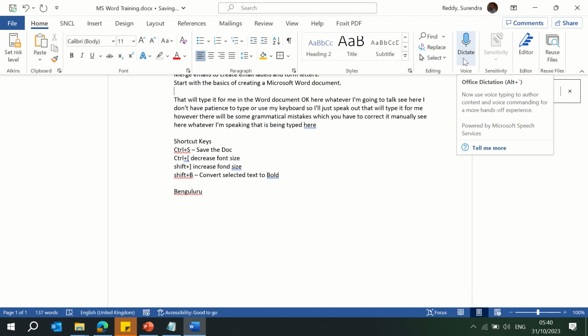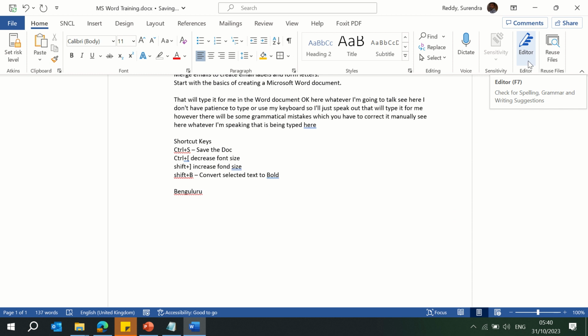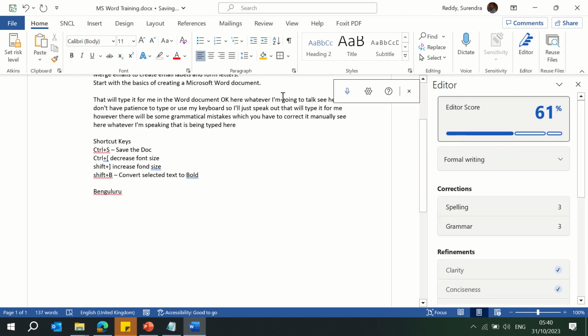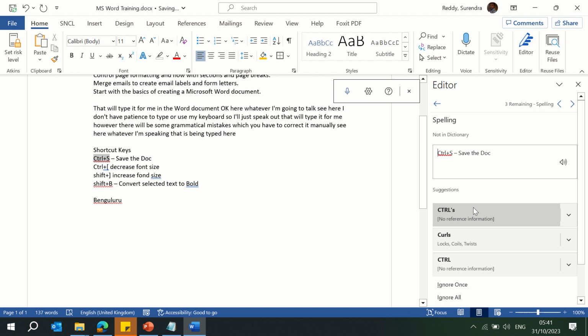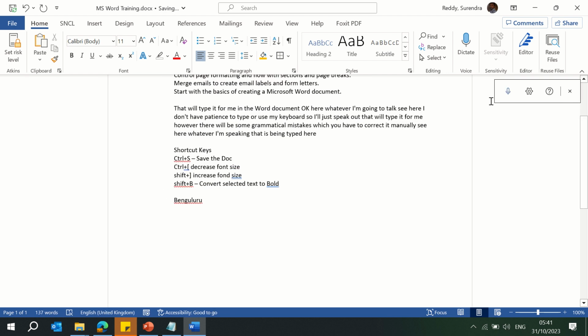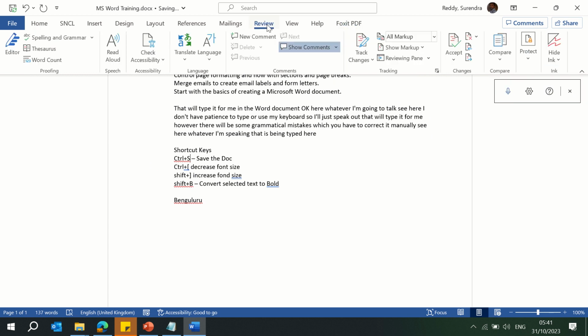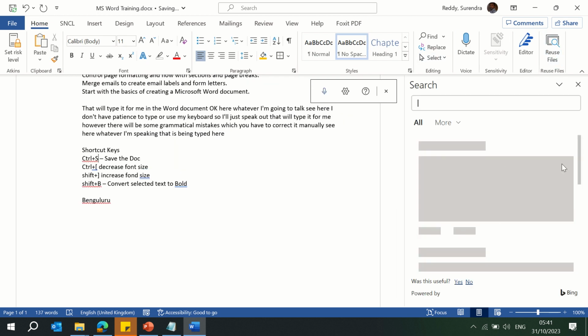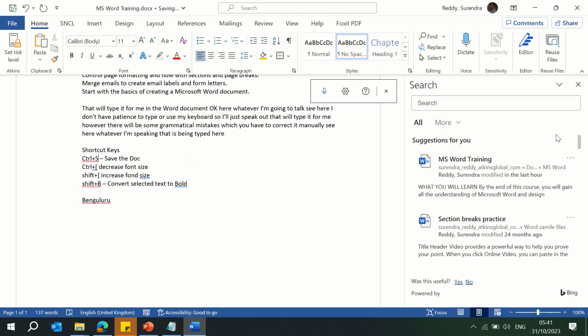Next, Dictate, which we already covered, and the Editor option which we have. Anyway, we will cover this under the Review tab as well if you want to edit. The editor score is showing 61%. If you want to check any spelling mistakes, it will show you. It's a kind of dictionary. Under the Home tab there is also Reuse Files: if you want to reuse any files which you have used earlier, you can reuse them.